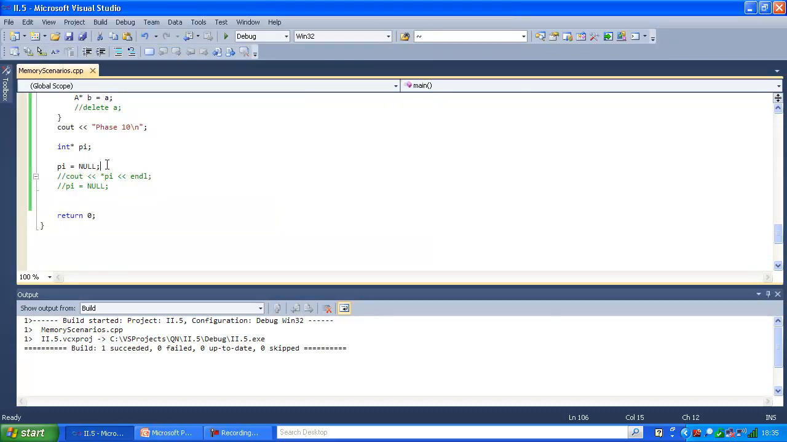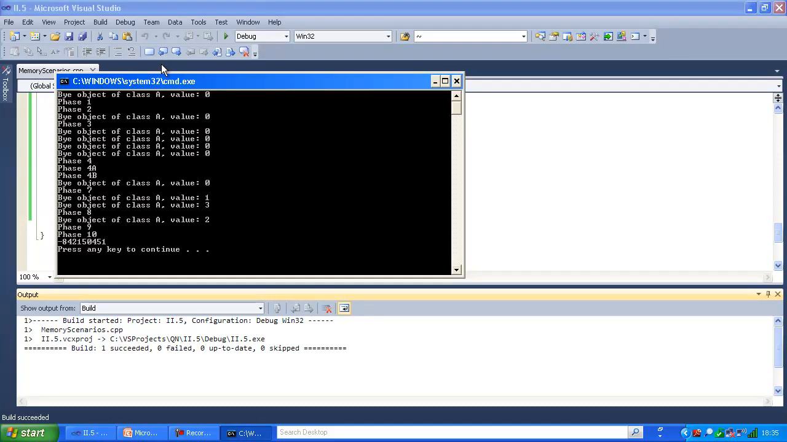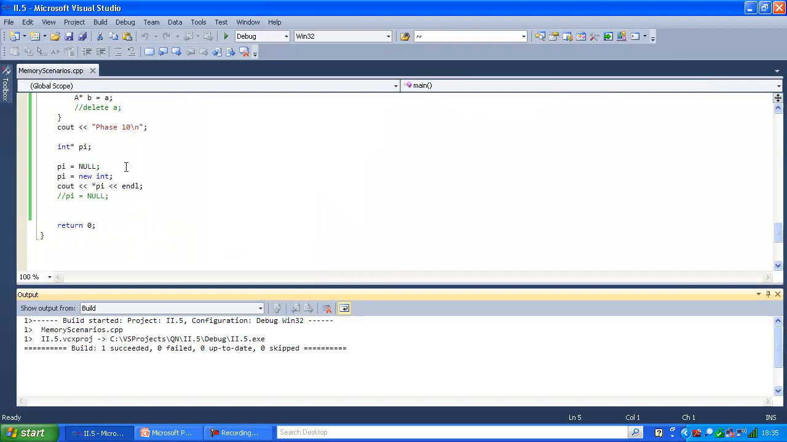So instead of saying null, I say pi is new int. Let's try it now. Let's see what happens now. So we're getting step by step, we're experimenting, and this is the way I'd like you to experiment in general. To learn something, you try all the different scenarios. Oh, you get something ridiculous. You see, -8. It's a random number, some piece of memory.